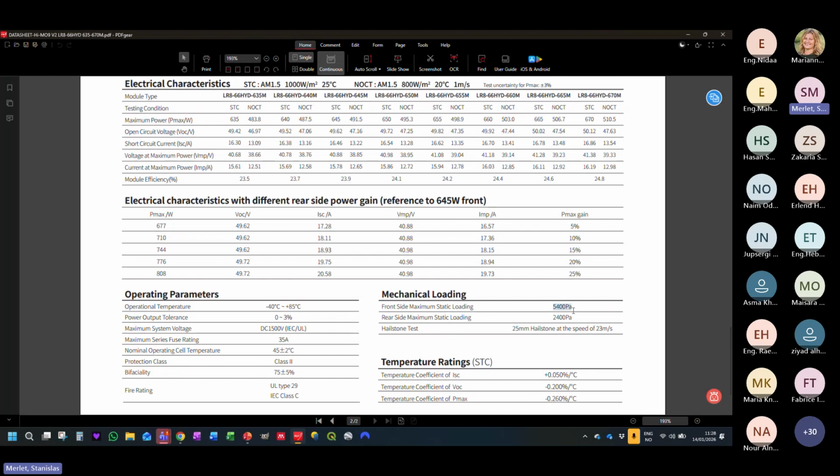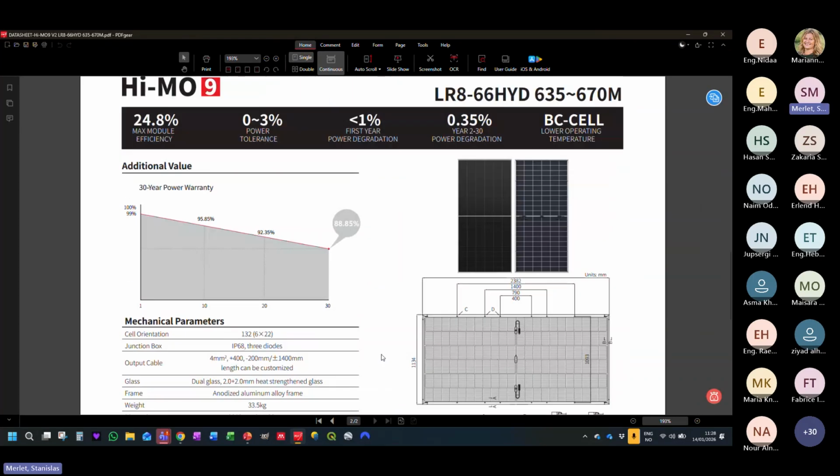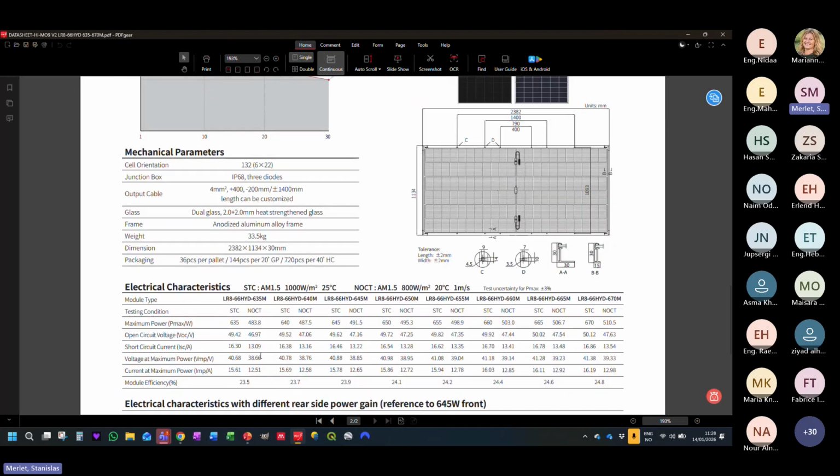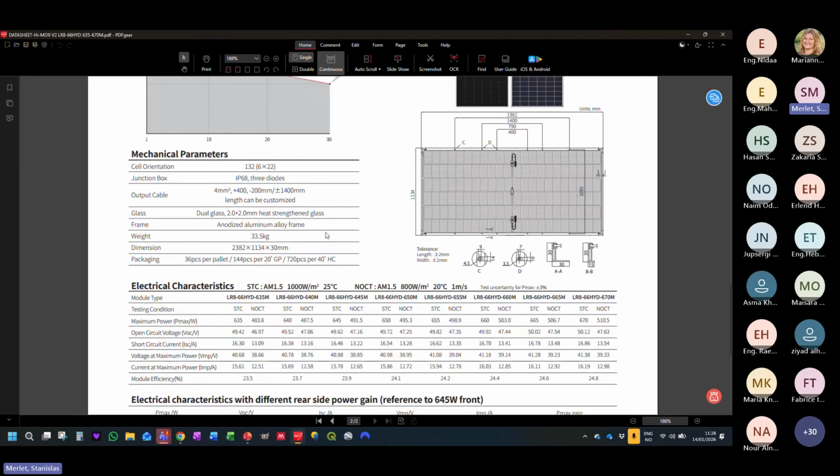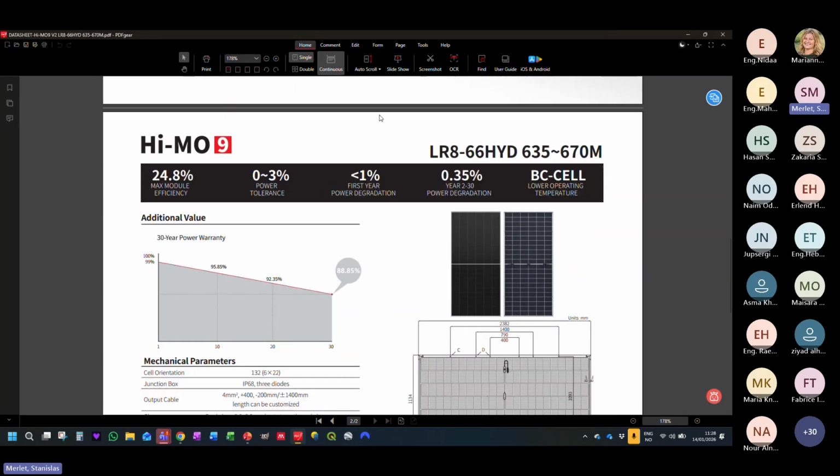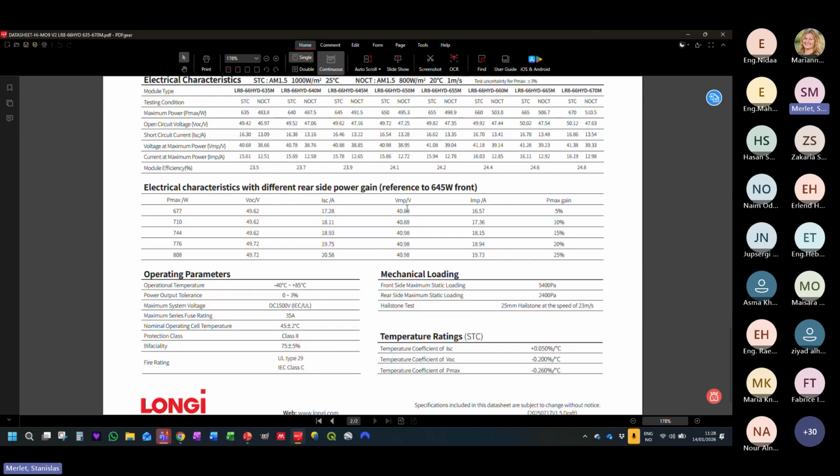And you also have the mechanical loading. This is a standard 5,400 pascals and 2,400 pascals for the front and the rear side. This is quite standard, but some of them are also more resistant for different applications. Yeah, so this is just an example from LONGi, but all will kind of look the same. So you have all of this information in data sheets for all modules.